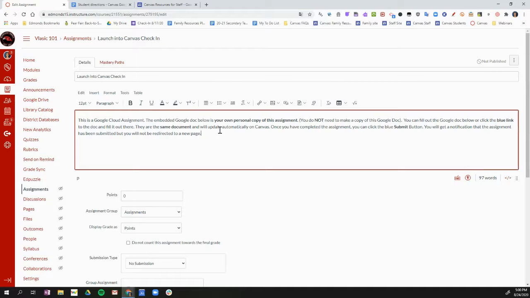Once you have completed this assignment, you can click the blue submit button. You will get a notification that the assignment has been submitted, but you will not be redirected to a new page. This is where students get hung up on Google Cloud assignments because when they click submit, nothing changes except they get a small notification, and I'll show you what that looks like. So it's nice to clarify for them with these directions.